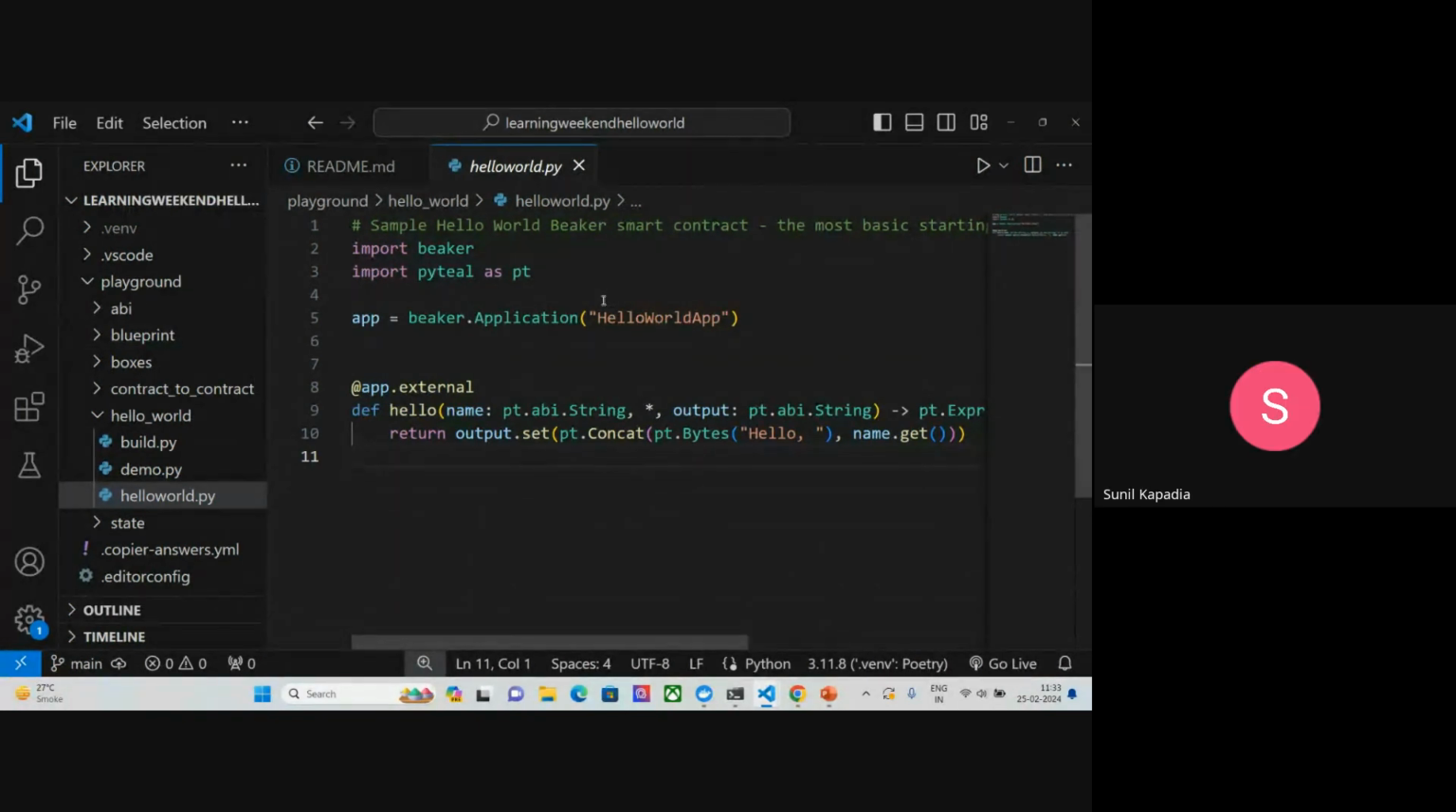So you can see that two import statements are given to you. And then an application is created under the title of Hello World app. Now we will change the title from here. So I want to create, let's say, Learning Weekend. Can we do that? I'm not sure. Let me try. I'll change the name to Learning Weekend.